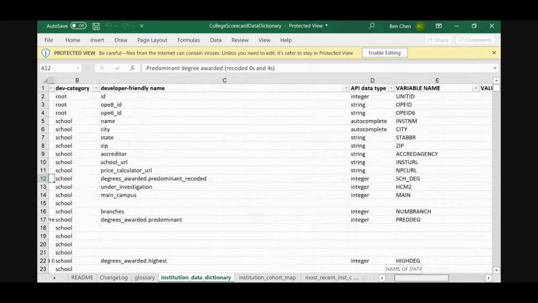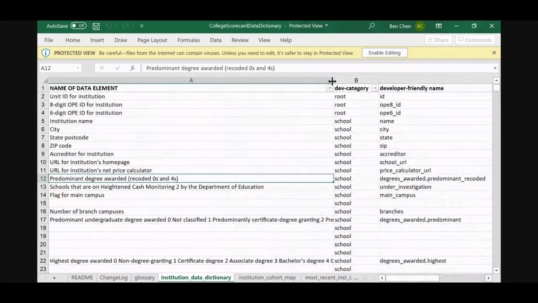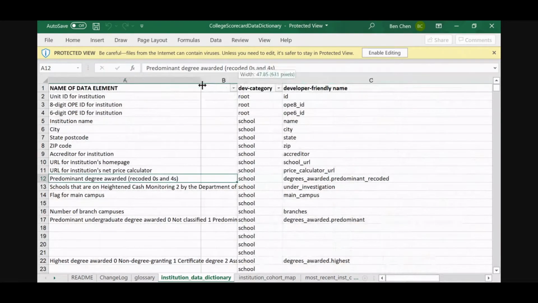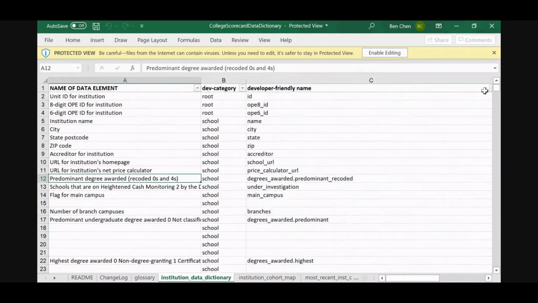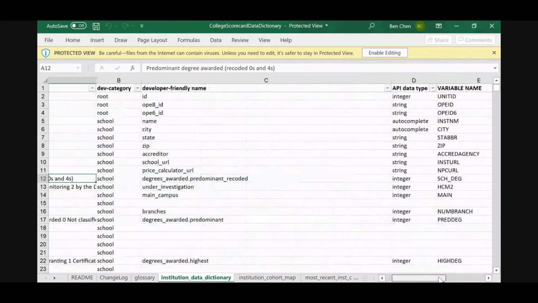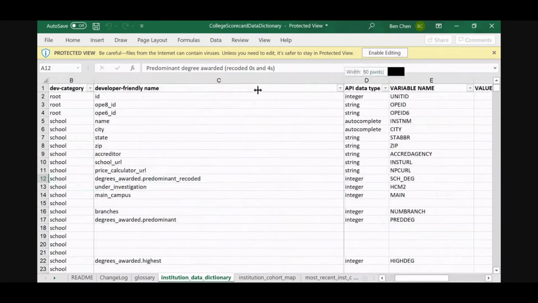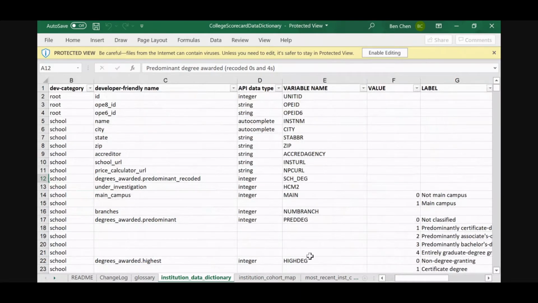Let me see. I think I have it. It's just hard to see. Okay, so there you go. Maybe I can make it a little bit smaller. Okay, so you can see here.